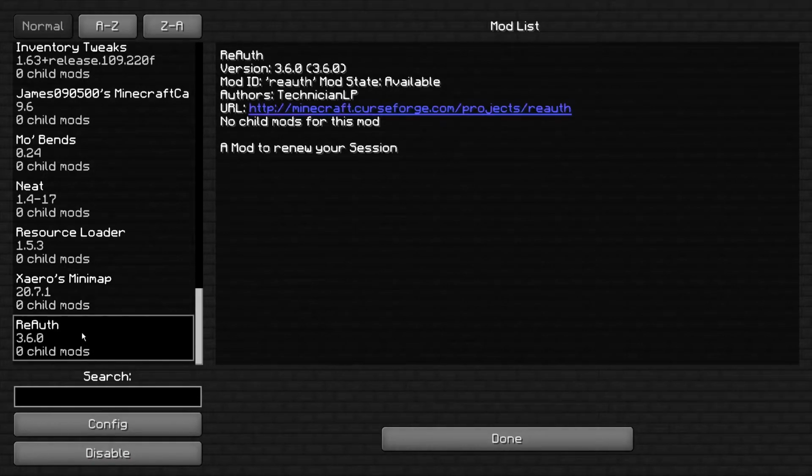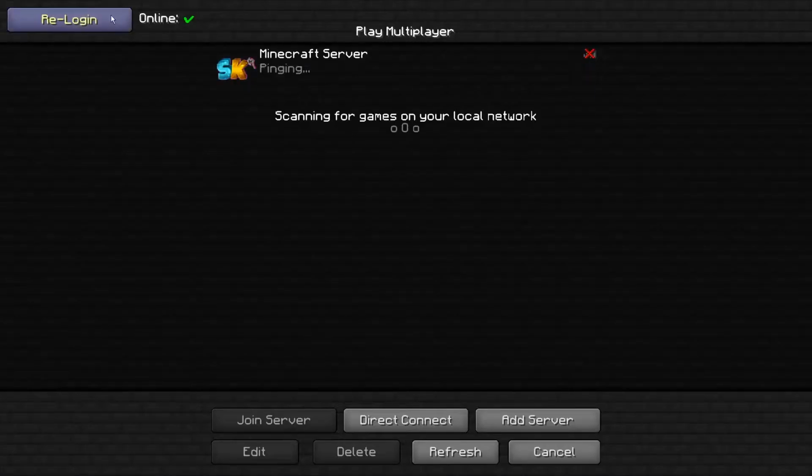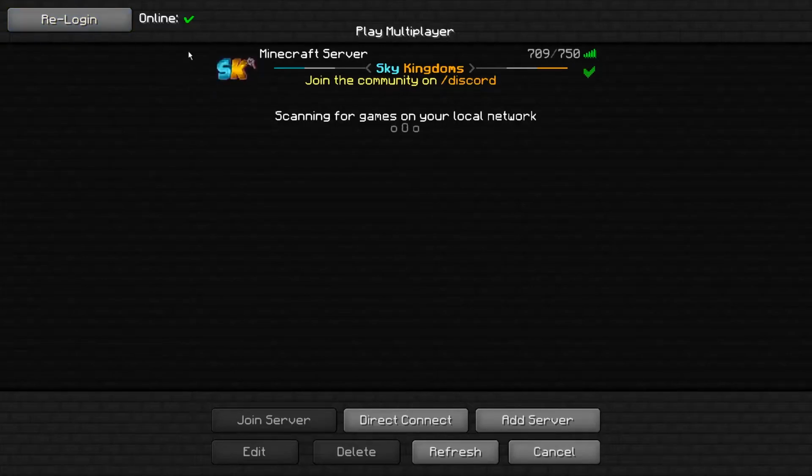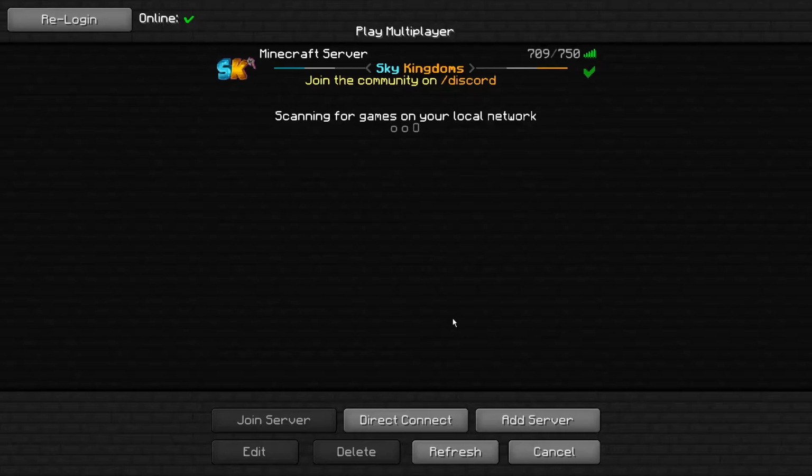Reauth basically is very simple, and I'm going to show this one off right away. When you go to join a server, you can just re-log in instead of having to close down your game every time the game says, oh, you're not authenticating right, restart your game session. You can just hit that and it'll work perfectly fine and you're good.